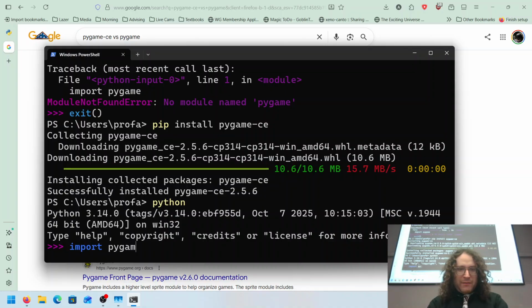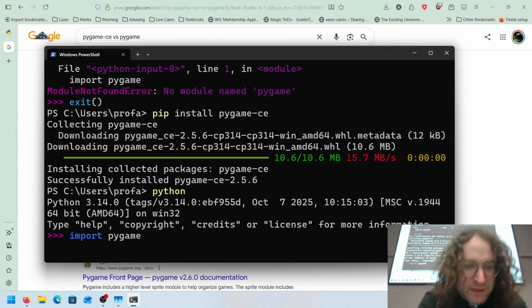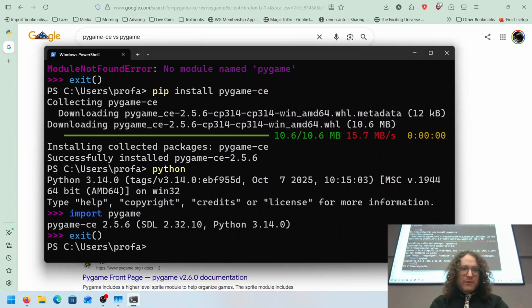Import Pygame. Ta-da! And now I'll be able to use Pygame. Assuming it's actually working. Yep, there we go. And they're saying, hey, you've got Pygame working. Great. Okay.